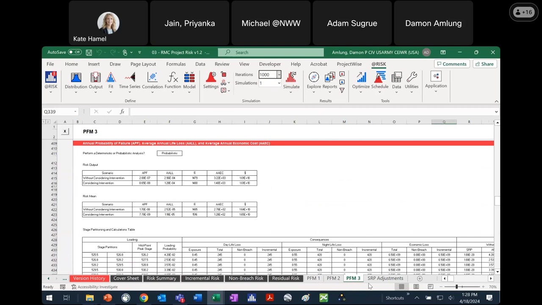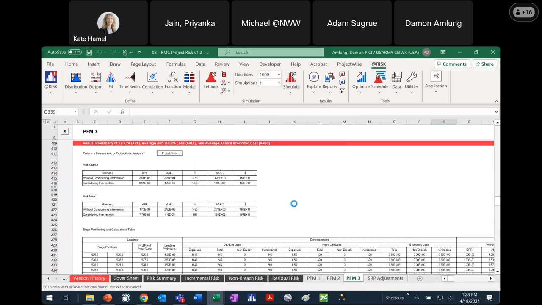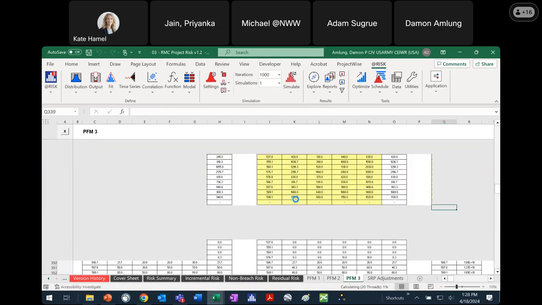All right, so everything's set. We said to do 1,000 iterations, so I'll set it at 1,000, click simulate, and it should take a few minutes to chug through. We'll see how long it takes. So while at-risk is doing its thing, any questions on how to move from the PFM risk spreadsheet into the project risk spreadsheet?